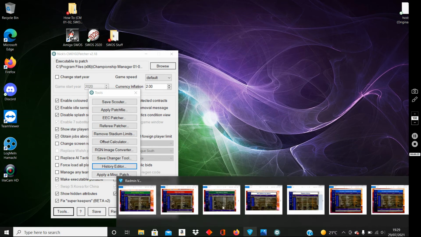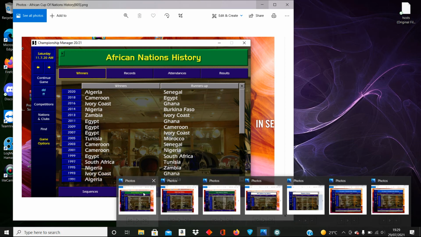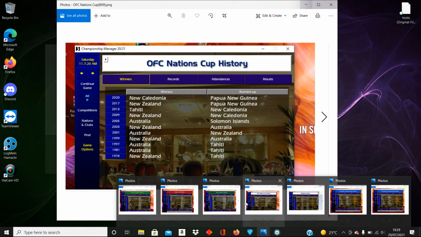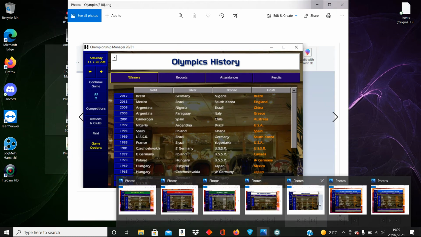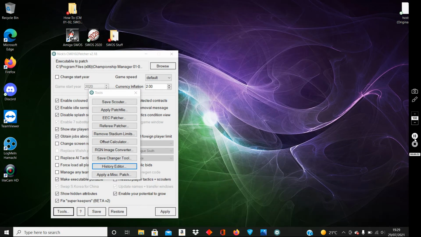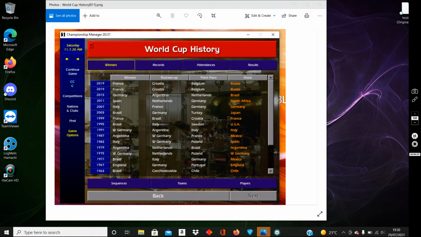So here are the 7 tournaments that are affected. You've got the African Nations, Asian Cup, Copa America, OFC Nations Cup, Olympics, European Championship, and sorry, there's another one, the World Cup. I'll get that open. There it is, and the World Cup.